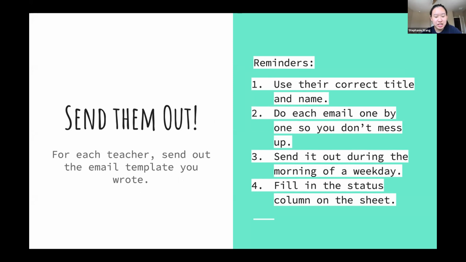So for each teacher, send out the email template that you wrote. Okay, here are some very important reminders. I learned this the hard way because some of these I messed up. Step 1 is to use their correct title and their name. If they're a female teacher, make sure you use Ms., because often you may not know if they're married or not. So just say Ms. and their last name. And make sure you're using the right last name. You don't want to accidentally copy paste the email and send it to the wrong teacher. So we don't want to do that.